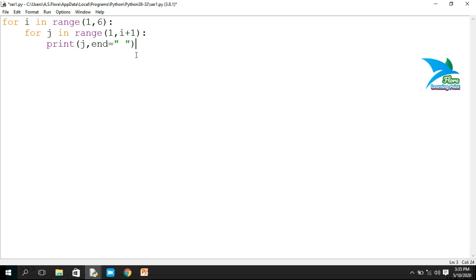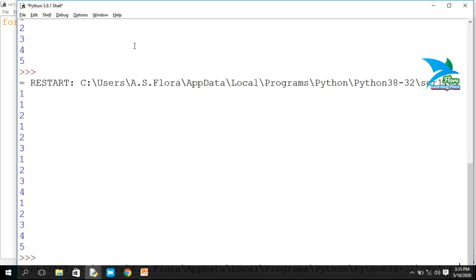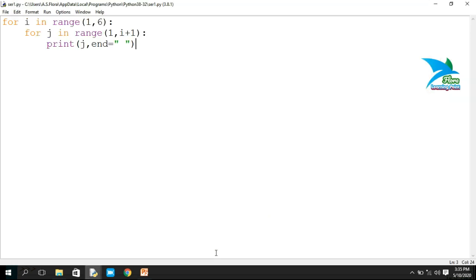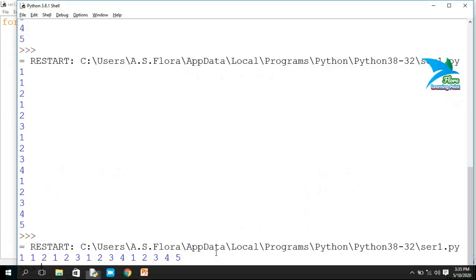So now after printing the value of j, the print function will not generate a new line. It will just leave a space and print the next value. Now you can see, if you save and run, the values have been generated again in the correct order, but not in the correct format that we want. Here we have the output in a single row. First the output was in a single column, and here the output is in a single row.